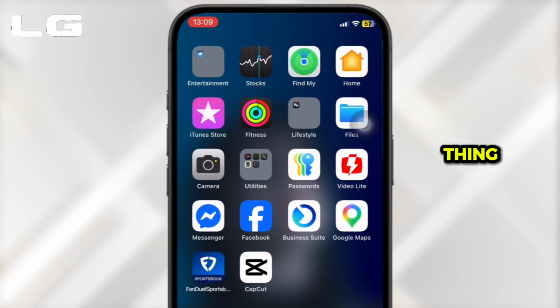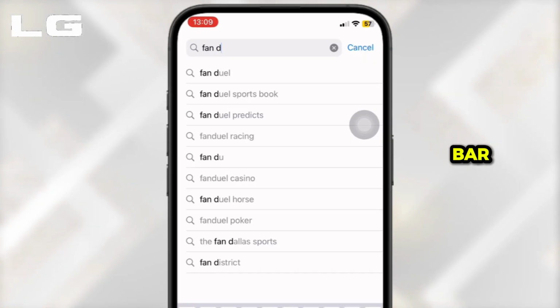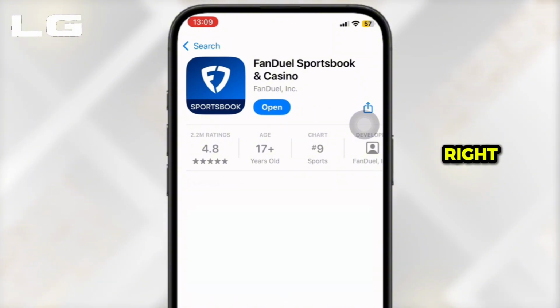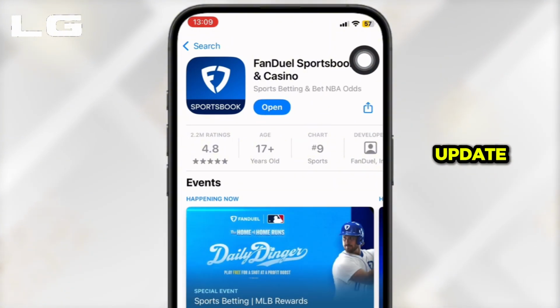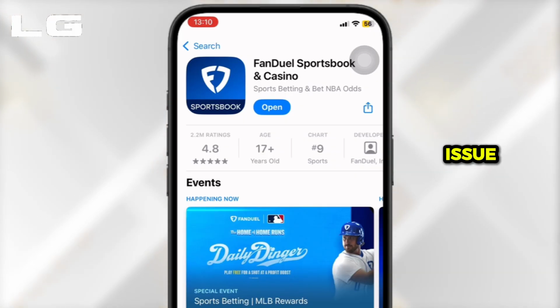So the very first thing you want to do is move into the App Store. Inside the App Store, in the address bar, you need to search for FanDuel app. Move into this app. Right here, instead of open, if you see the option of update, then simply click on update and update the app. Most of the time, updating the app might also fix the issue.